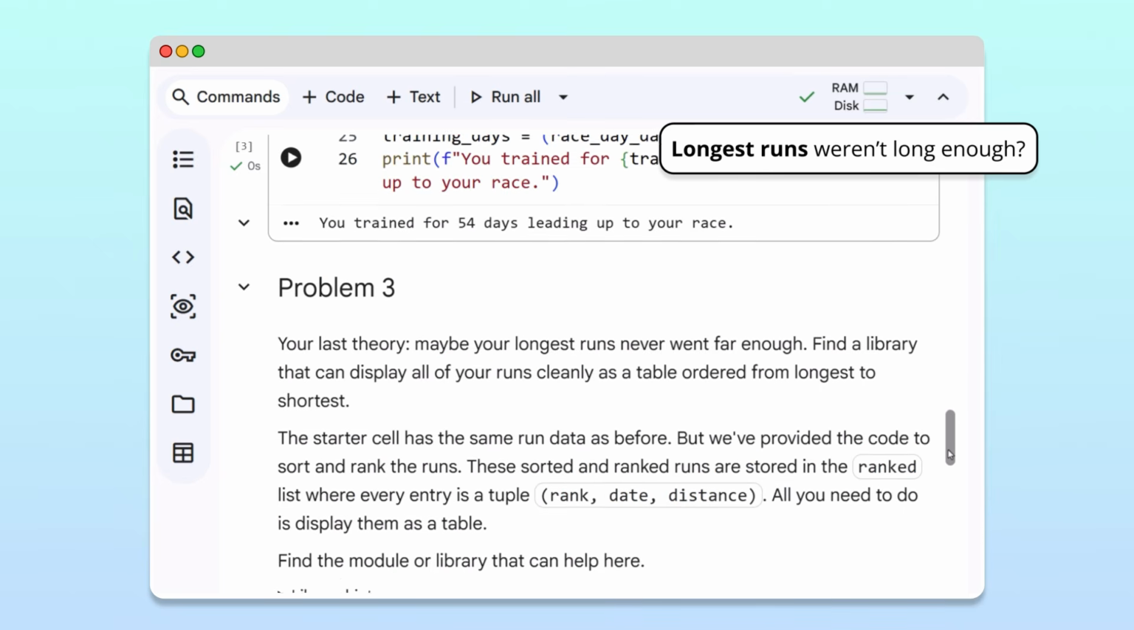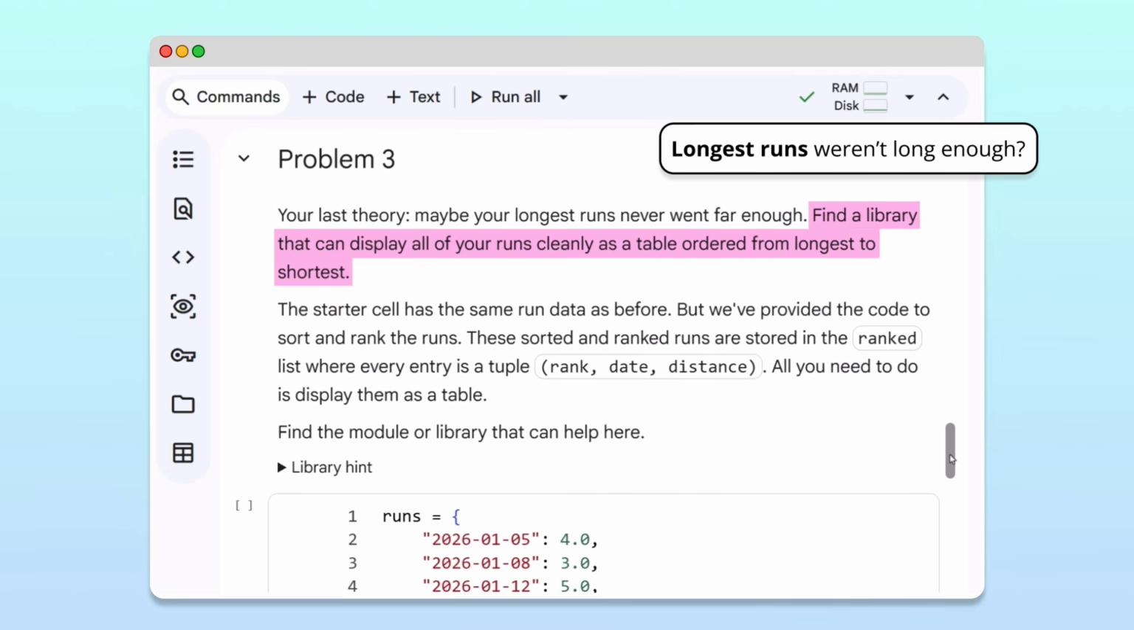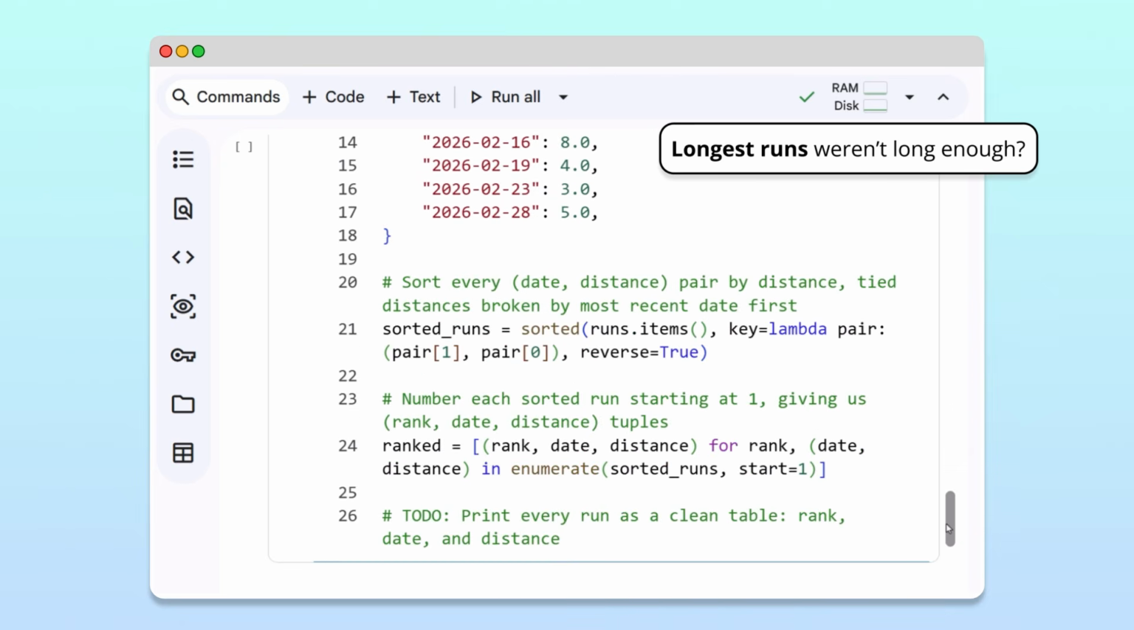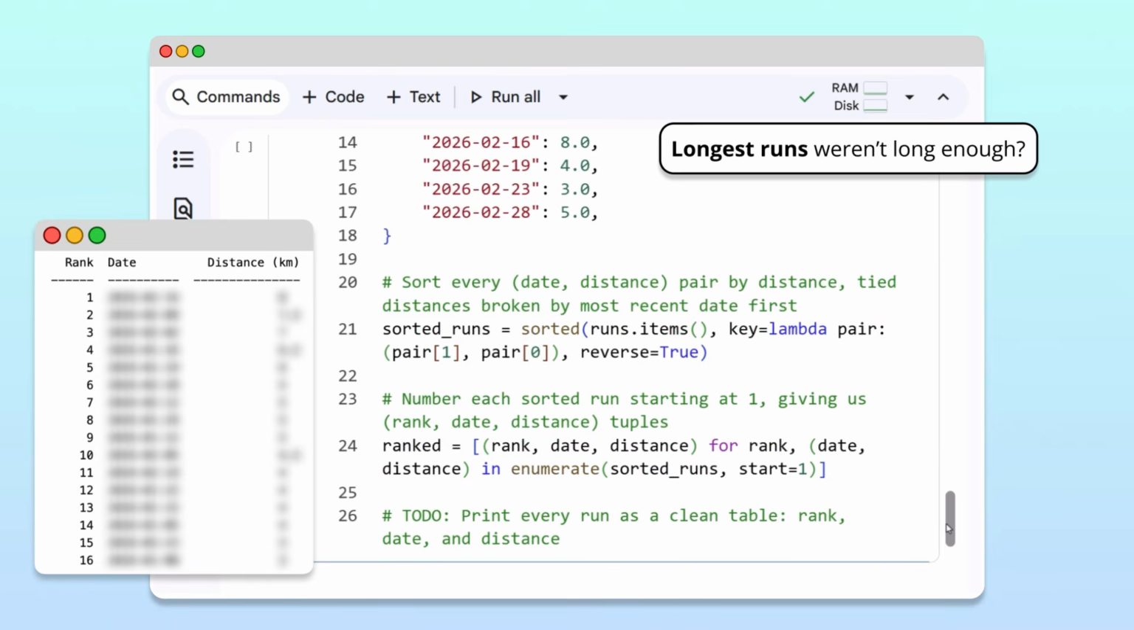So in problem 3, let's display the whole log as a ranked table, longest runs first. If the longest runs are the problem, the top rows will tell us. For this problem, we're given the same run dictionary as before. We're also given a few new lines of code that sort and rank the dictionary entries from the longest distance to the shortest. All we need to do is display the ranked entries in a nicely formatted table.